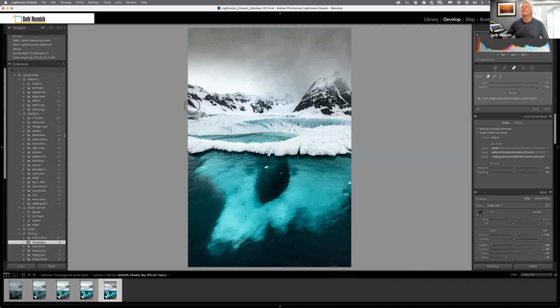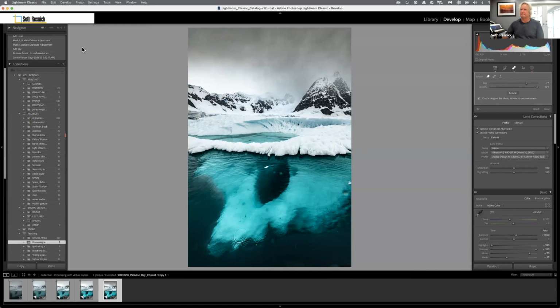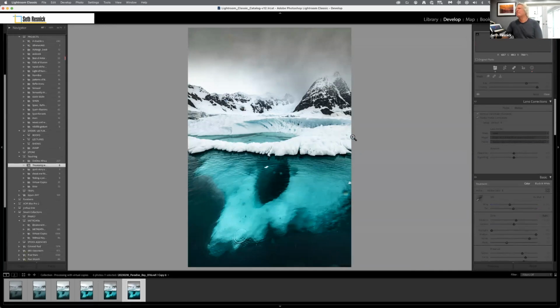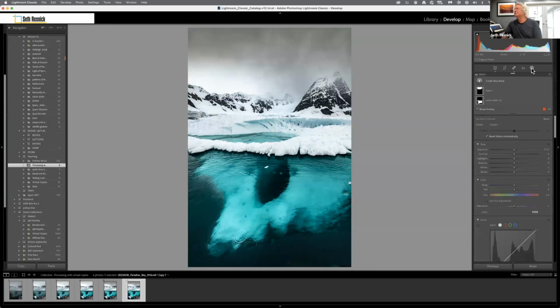Okay. I'm going to make a new virtual copy. And I want to work on the water inside the iceberg this time. So again, I'm going to go to my masks. I'm going to actually, again, rename this one so I know what it was. I'm going to call that sky.